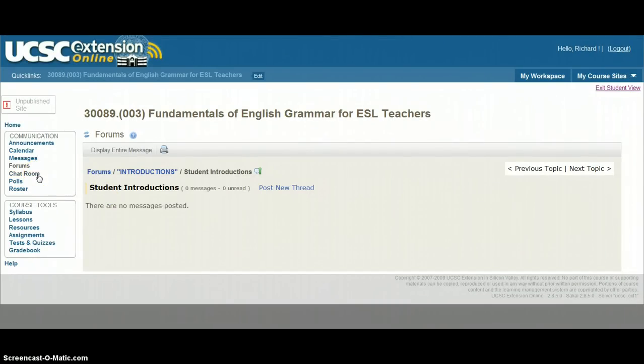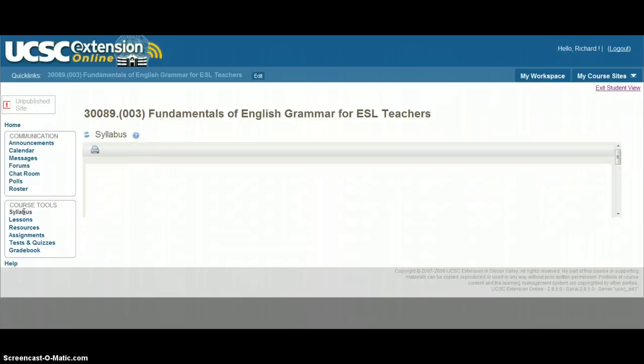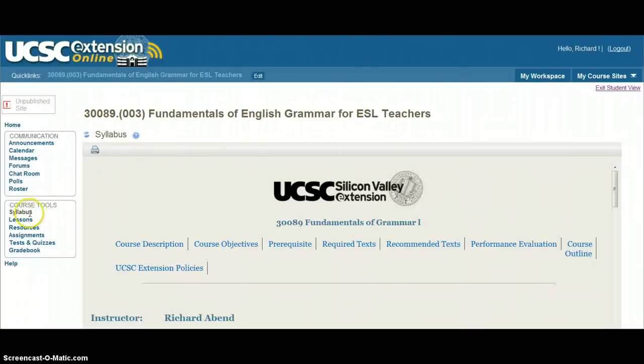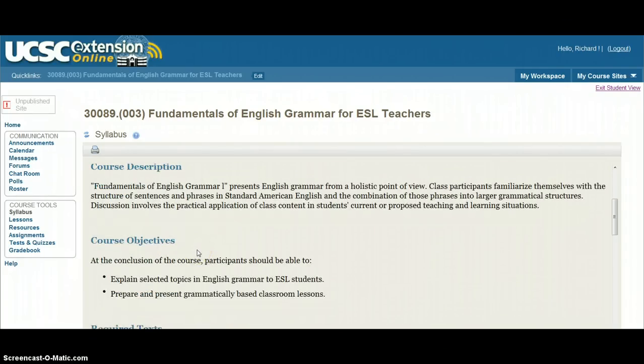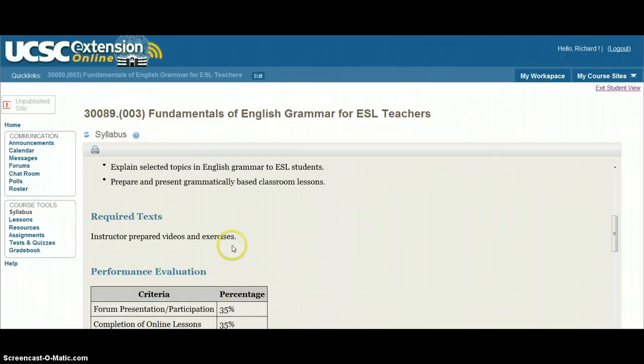We won't be using a chat room, and we won't be using polls. What we will, though, definitely, I'd like to ask you, no question about it, please read the syllabus for our class. It's listed here under Course Tools. There'll be a course description, course objectives, required text, and there are no required texts. We'll be viewing videos and then doing exercises that respond to those video content.